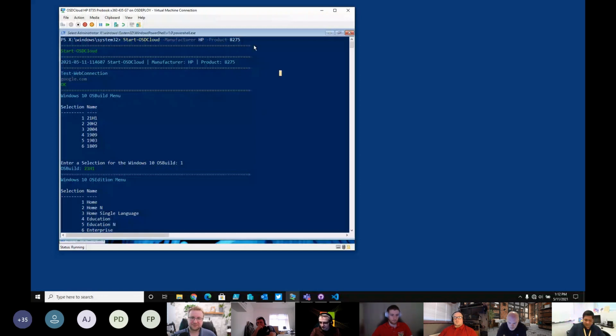No, not letting me. But if you look at Start OSD Cloud, for parameters, I put manufacturer HP, and I have product 8275. And this is what I use to simulate hardware, because basically what's happening is I'm auto-detecting the hardware and trying to find a matching driver, but this is one way to override that.